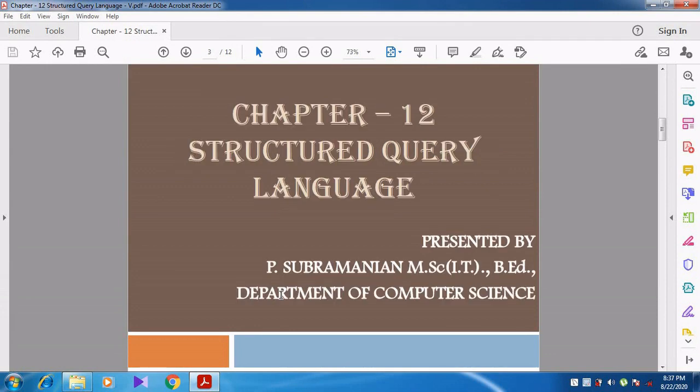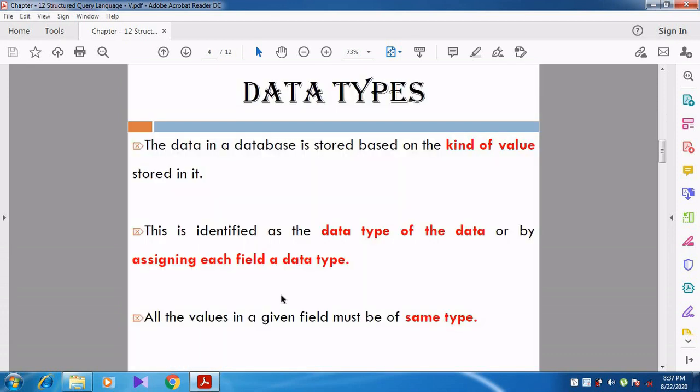So now in this video we are going to discuss chapter 12, Structured Query Language. In the last video we discussed the components of SQL. I think you might remember DCL, TCL, DDL, DML and DQL. So now we are going to discuss data types.